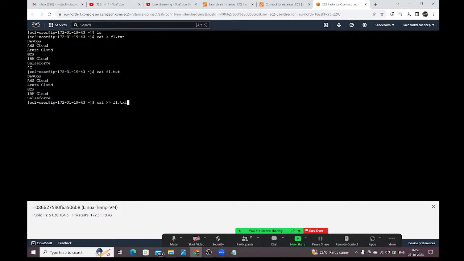No. Why? It is not opening in the editor. If it opens in the editor, then you can modify. But here, it is not opening in the editor. So you can't modify the data by using the cat command. Then what do I need to do? You need to open this f1.txt file in a text editor. There you can perform the required modifications.